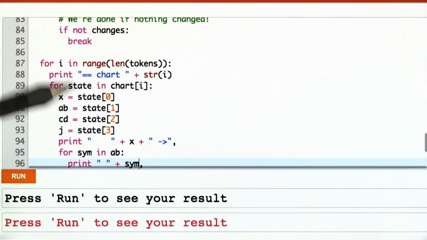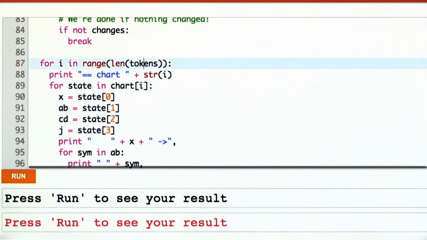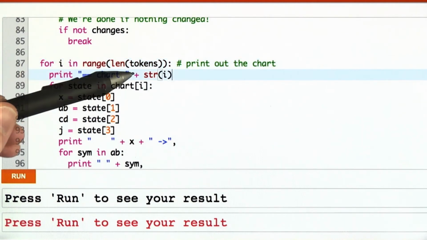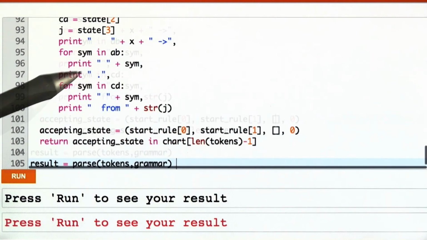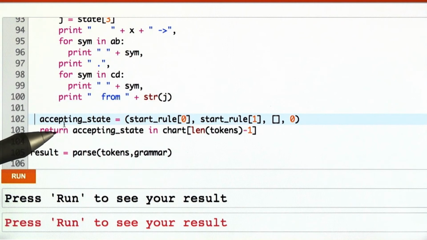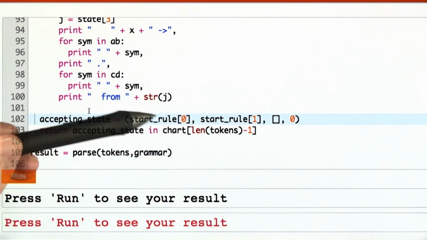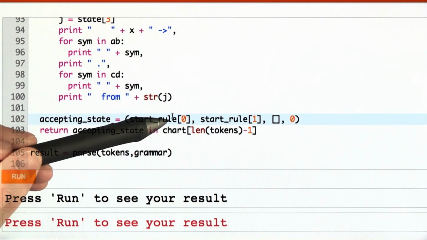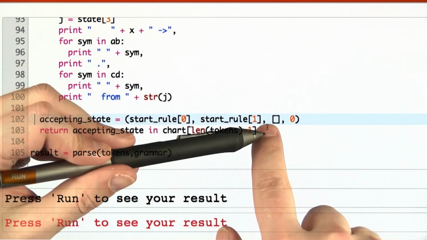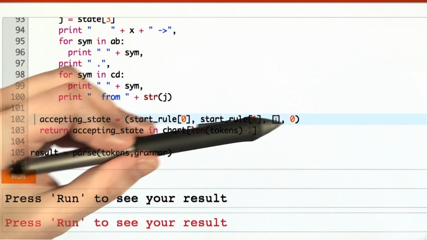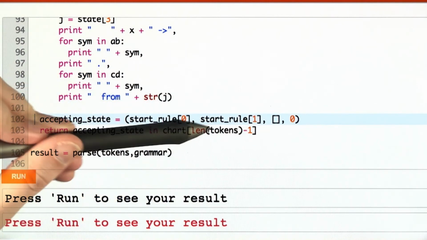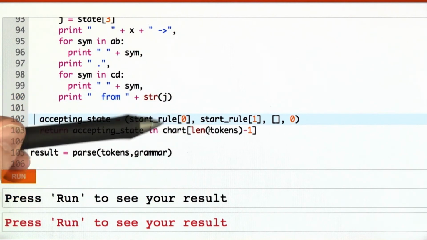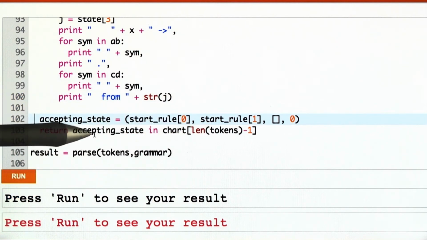Down here, I have some purely debugging information. This is all just to print out the chart at the end so that we can take a look at it. We wouldn't actually need this if we were doing a parser. This is for explanatory purposes only. And then down here, I've defined the accepting state. We reasoned to this earlier, which is basically the starting state, but with everything to the left of the red dot and nothing to the right of it, coming from state 0. If the accepting state is in the chart in position T when there are T tokens, then we parse the string successfully, otherwise we do not.